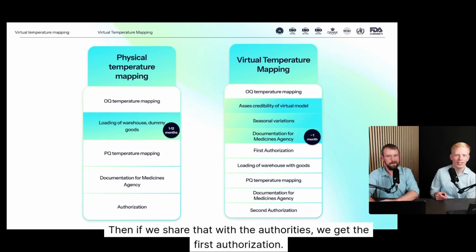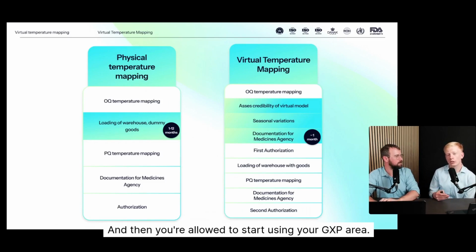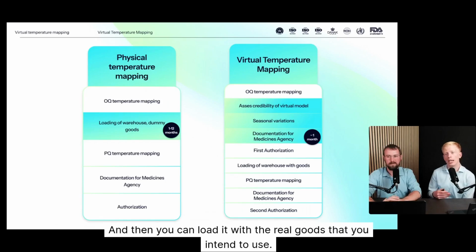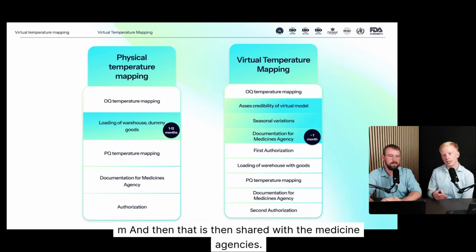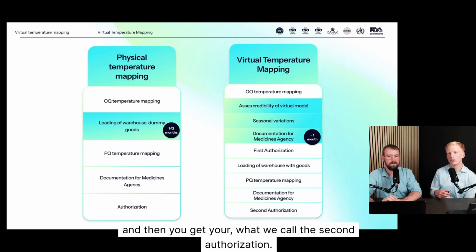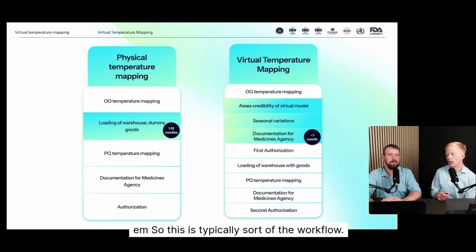Yes. Then if we share that with the authorities, we get the first authorization, and then you're allowed to start using your GXP area. You can load it with the real goods that you intend to use, and then later you can do your PQ temperature mapping with the real goods in place. That is then shared with the medicine agencies, and then you get what we call the second authorization. So this is typically the workflow.